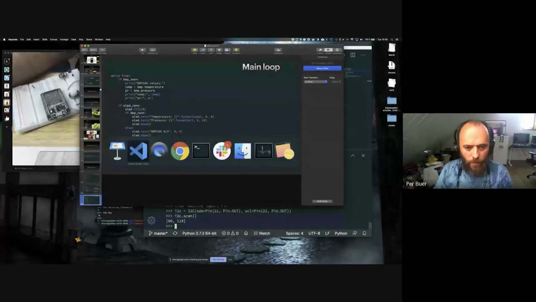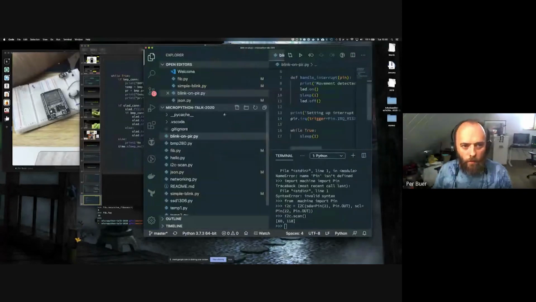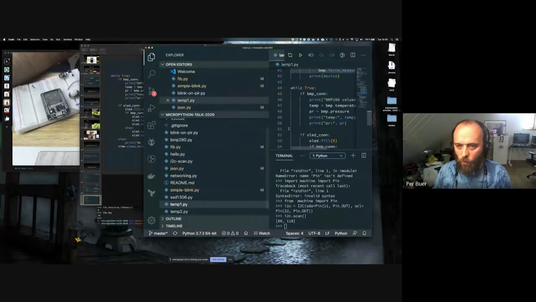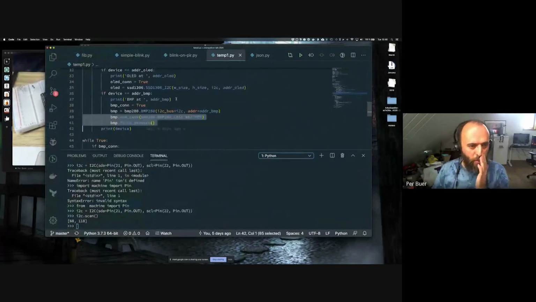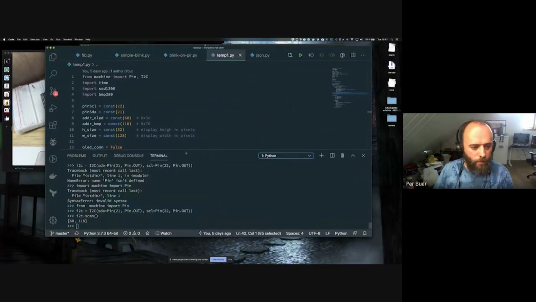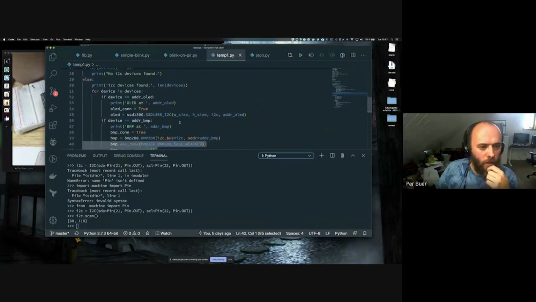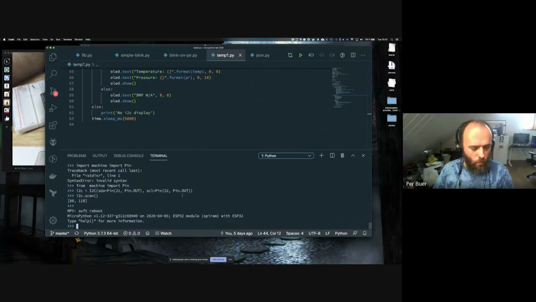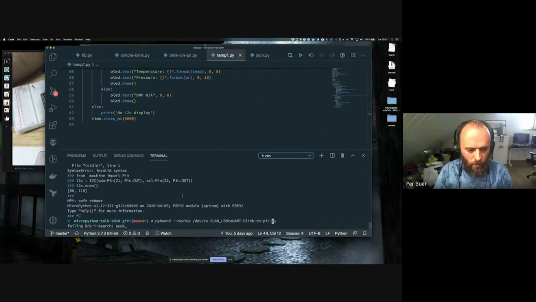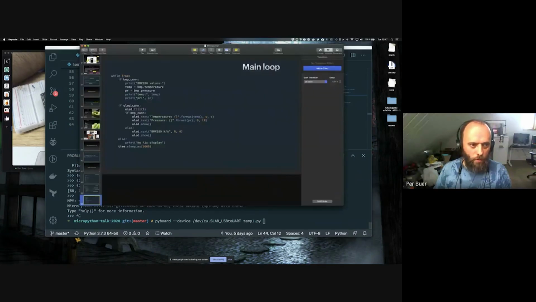So let's see if we can get this to run. This is temp1.py. All this code is available on GitHub. You'll get it afterwards. This is more or less the same code here. So let me get out of this, and this is my command for running it on the device. And the file is called temp1.py. I can bring the, where's the mouse?